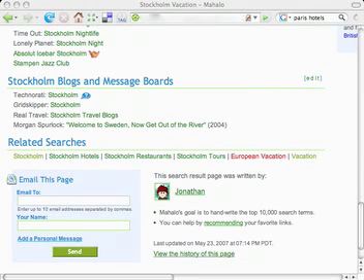The related searches should list the other travel pages for the city, the general vacation page, and anything else you can think of.